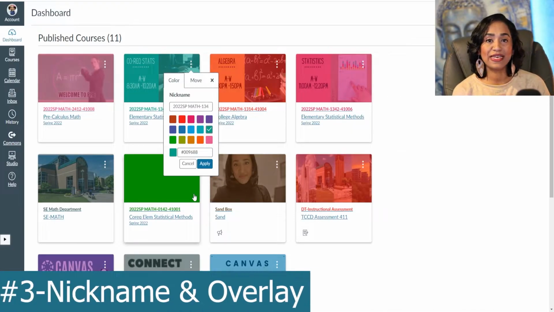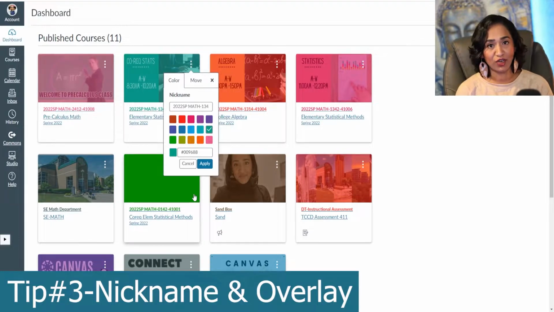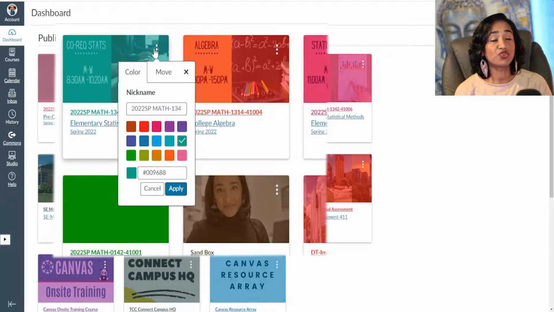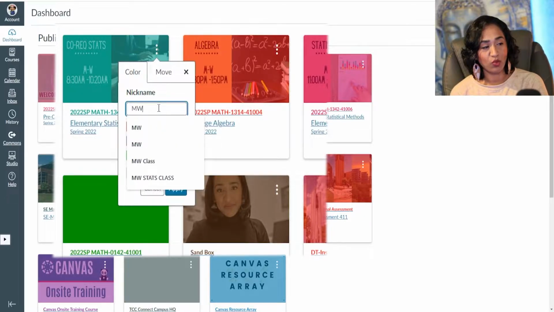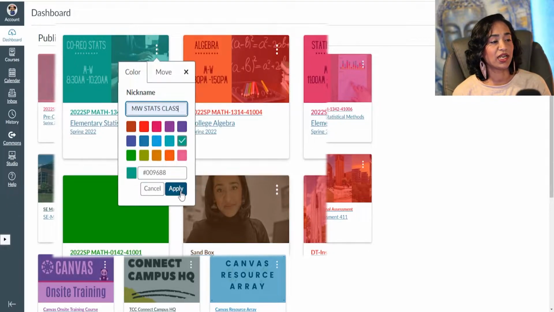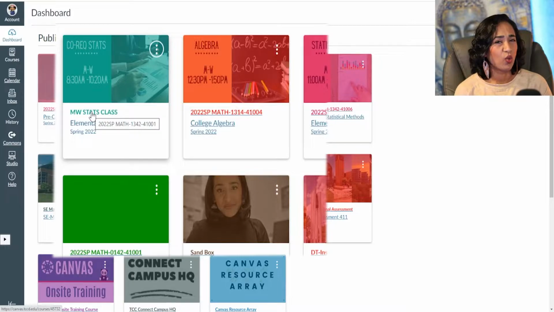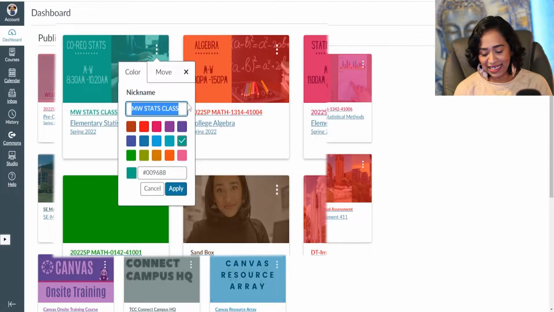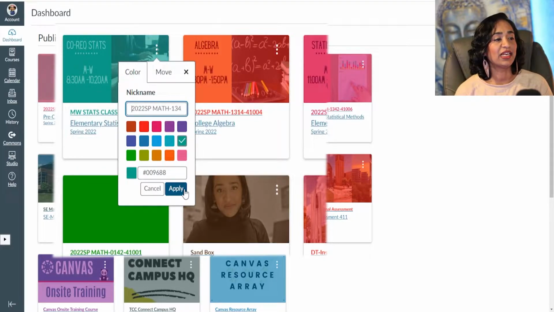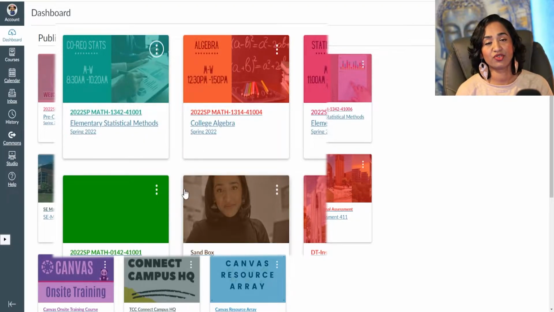Tip number three is how to nickname your course and change the color overlay. While we are still on these three ellipses, when I click on the color tab, here you have a little box to nickname your course. I'm going to go ahead and say Monday, Wednesday, stats class, why not? And I'm going to go ahead and click apply. And as you can see, the name has been changed. What if you want to go back to the previous name? Go back to those three ellipses, select everything and delete and click apply. It goes back to its original name.